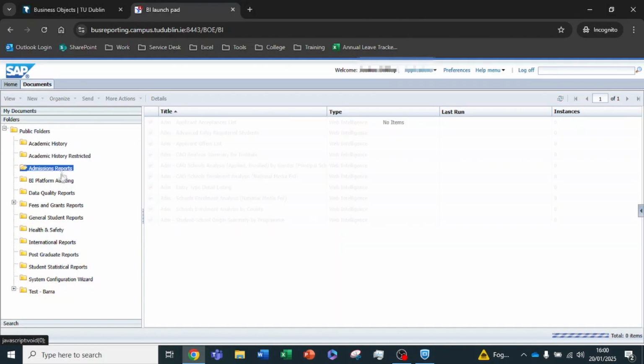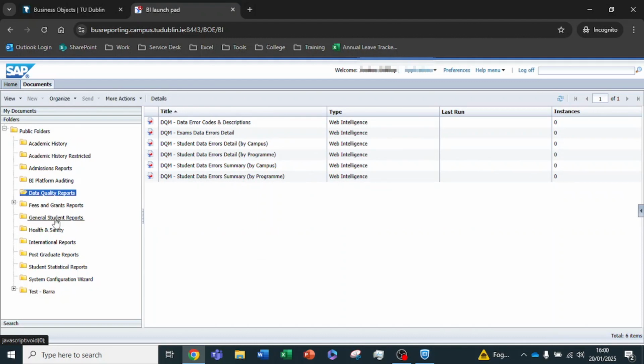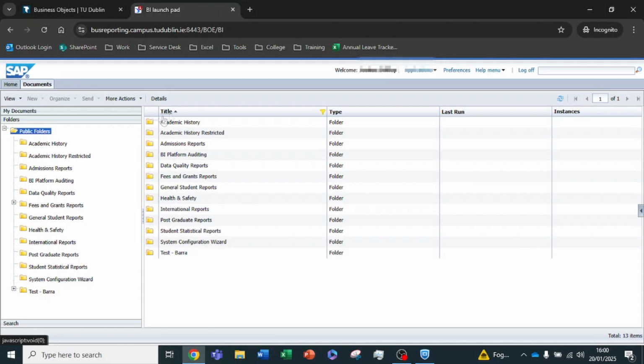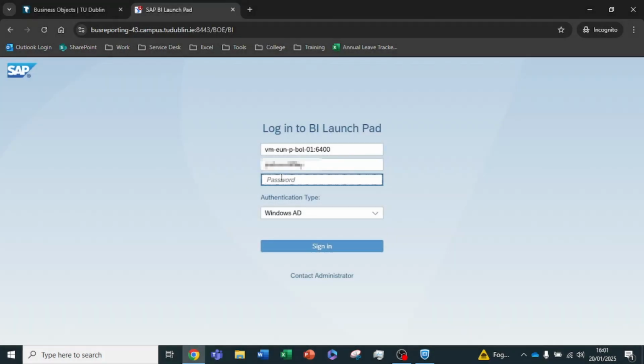Your start screen will be the Documents tab. From here you can access public folders and generate reports for export. These can be exported as PDFs or Excel files. With Business Objects 4.3, the start screen is also different. However, login will be exactly the same as 4.2 on launch.